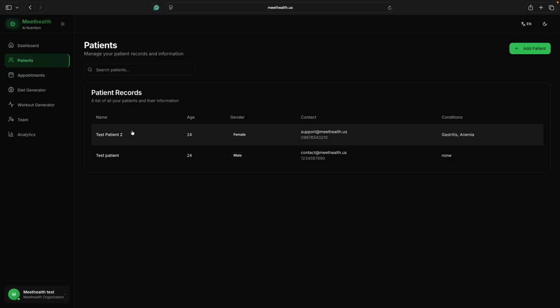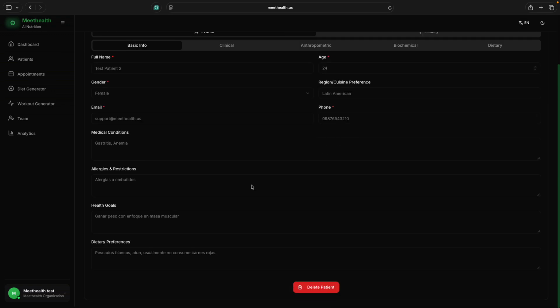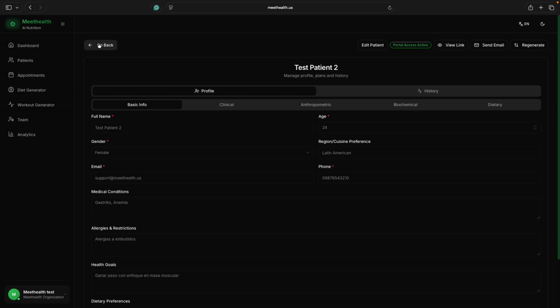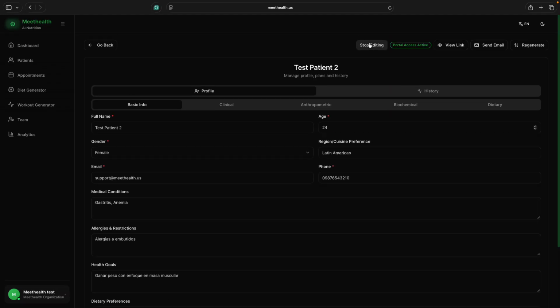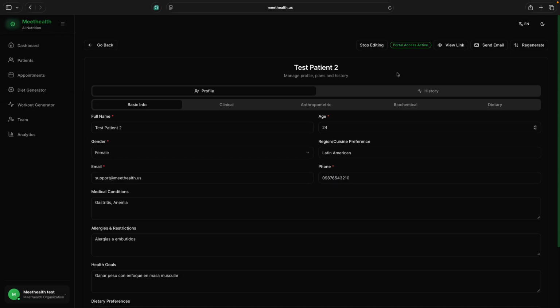Going back, you can also edit the patient as you want. If there's any change in the information like phone number, email, or any conditions, you can change anything anytime you want, just by clicking on edit patient and then making the changes. Once you make the change, you can just click on save changes and you are done. And after that, make sure to stop editing as well.